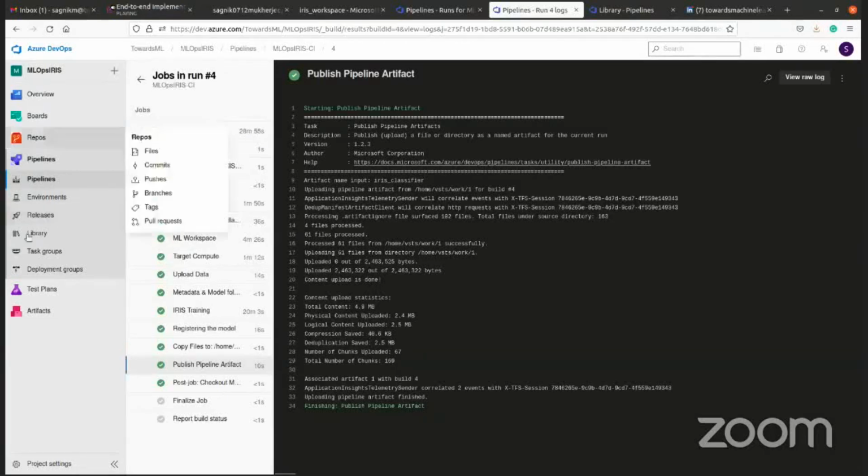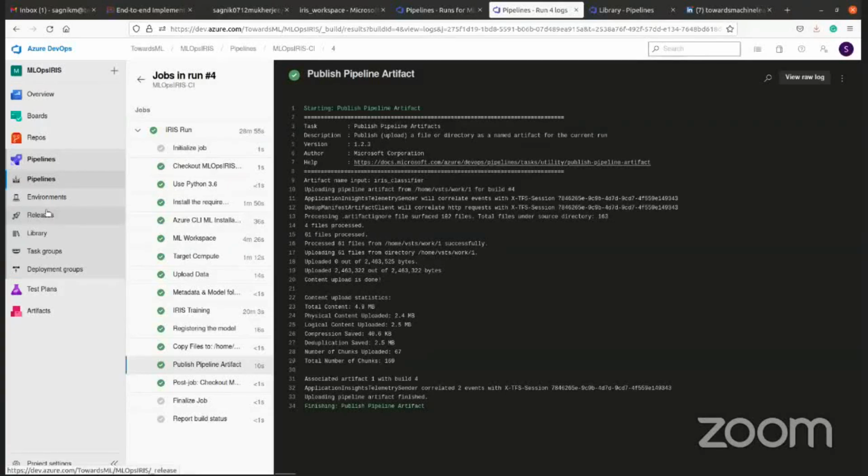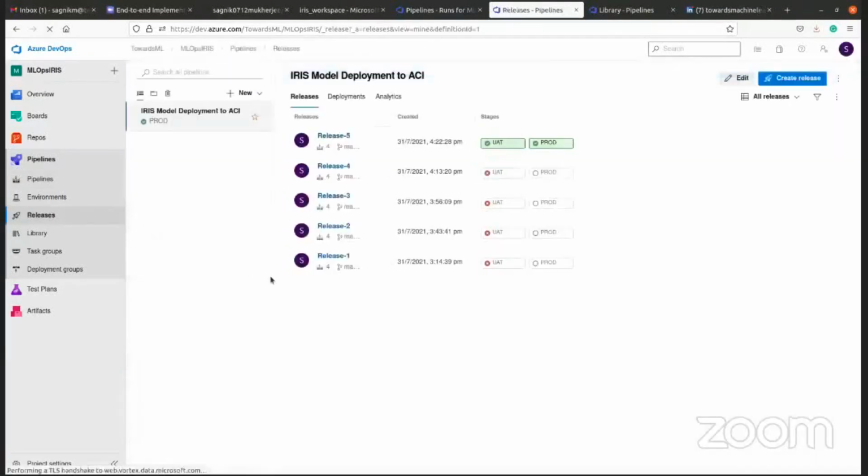Again, you go to your dashboard. You see that there is a releases option. Now this model that has been created, you need to release it. So let's go to releases. You're not going to be seeing anything, guys. You won't be able to see anything.